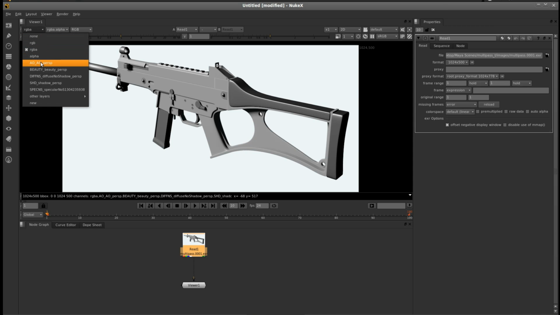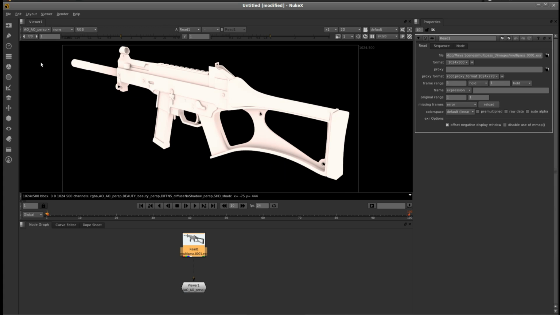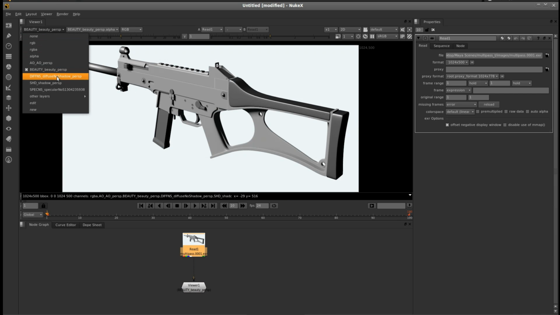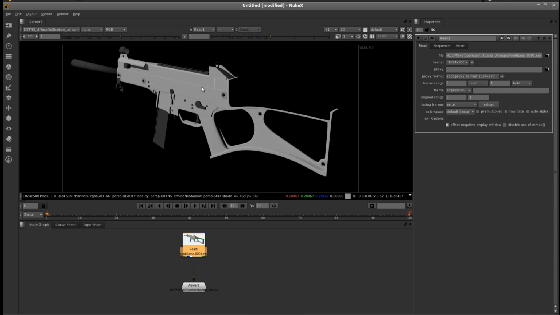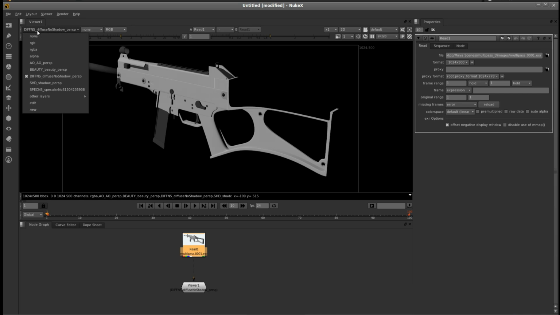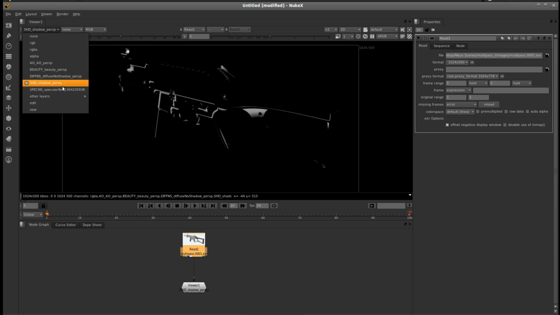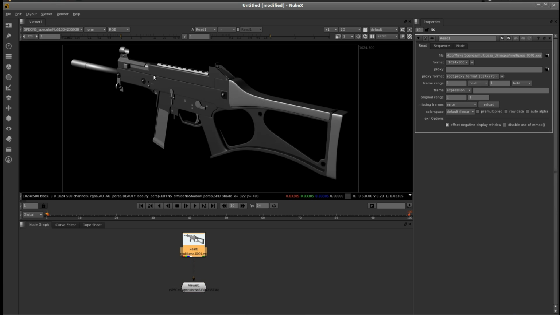If I click this down, we can flick it over to the ambient occlusion we rendered. We can flick it again to the beauty pass. We can flick it again to the diffuse with no specular highlights and no shadow. We can flick it up to the shadows, or we can flick it over to the specular highlights.